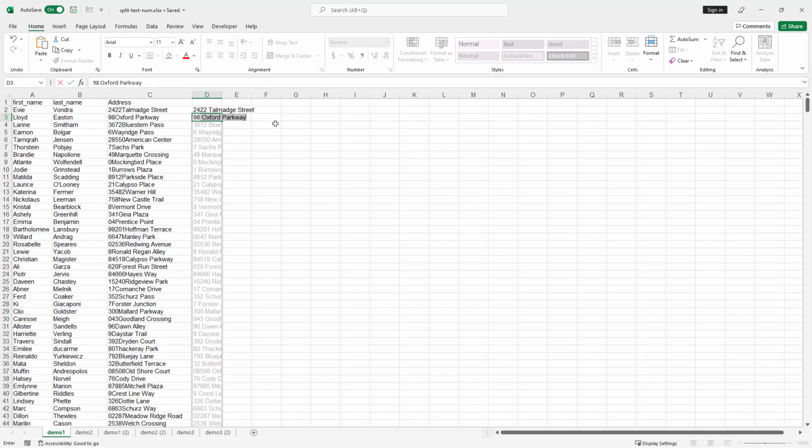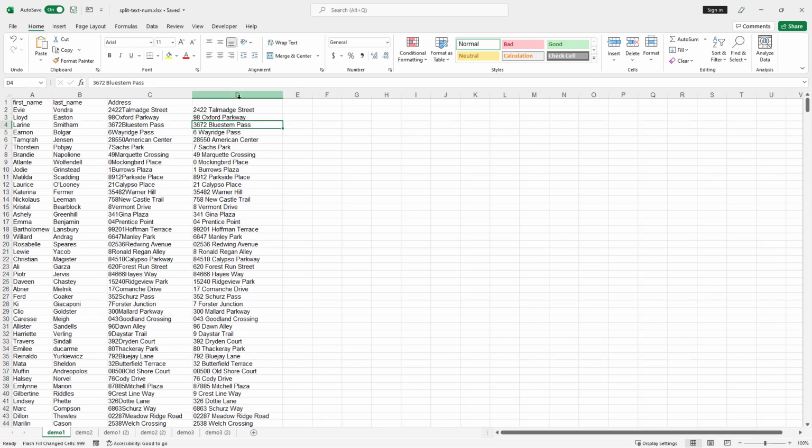This is called Flash Fill. Press enter to accept that. Let's double click that and see that it has separated all the numbers and the text quite nicely. Now, maybe you don't have the numbers at the beginning. Maybe you have it at the end, but it's still combined or mushed up together.